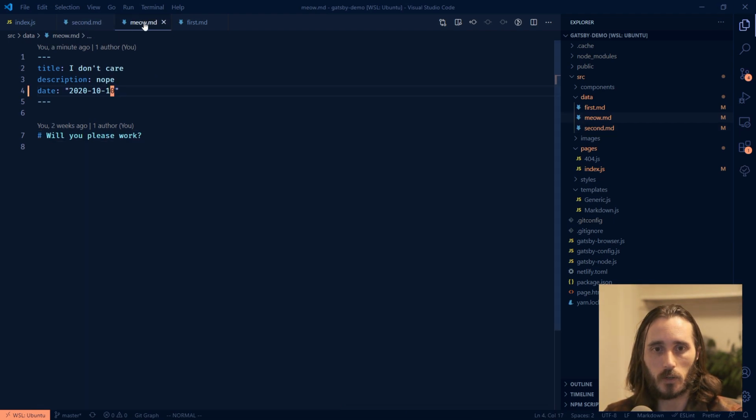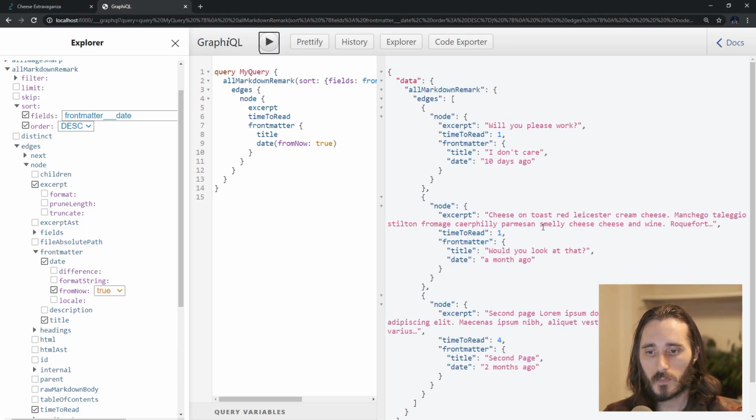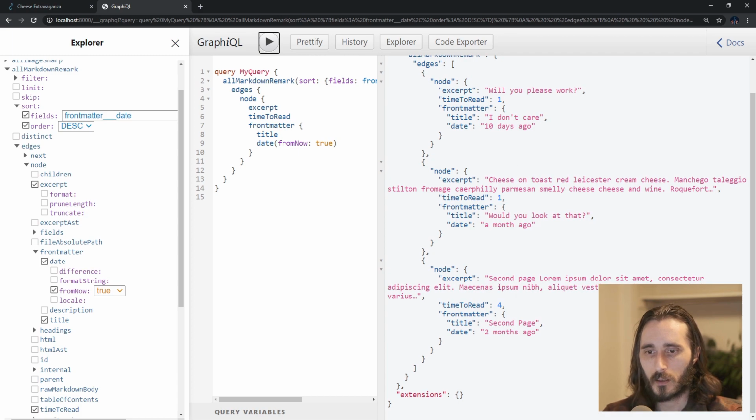And let's say that we want to change one of these to be like written this month, let's say, because I'm in November right now. And notice that it says 10 days ago, and then it'll say a month ago. So that's pretty cool. And that might be totally great, might be perfect for you. That's all you need. Fantastic.